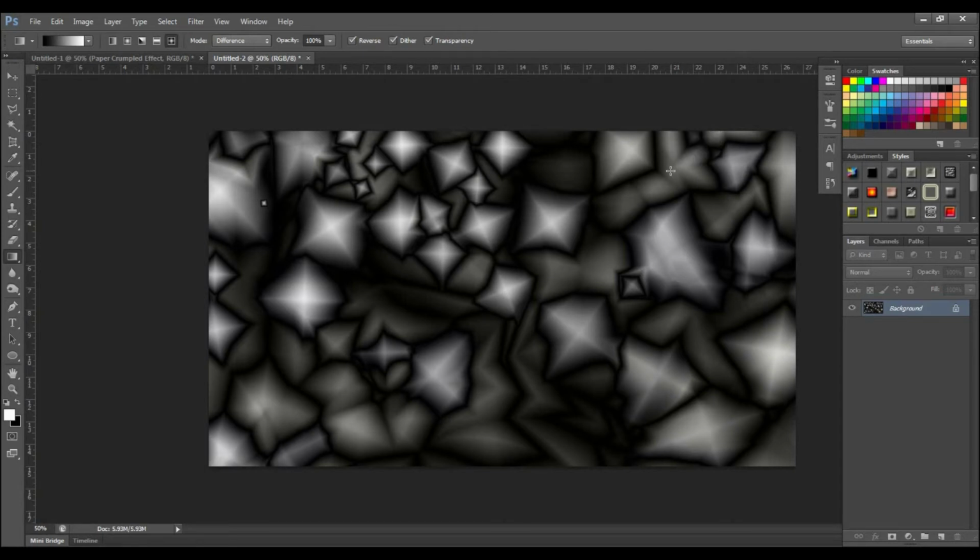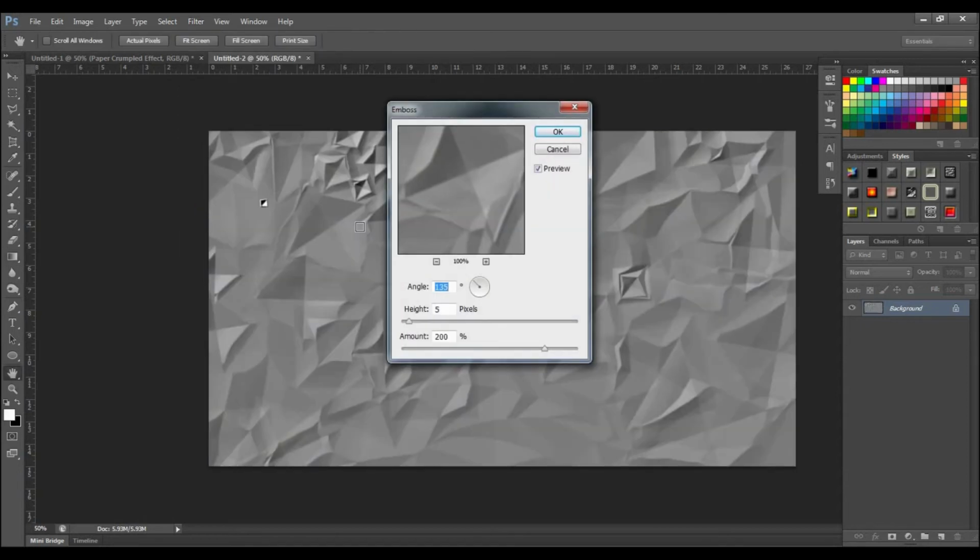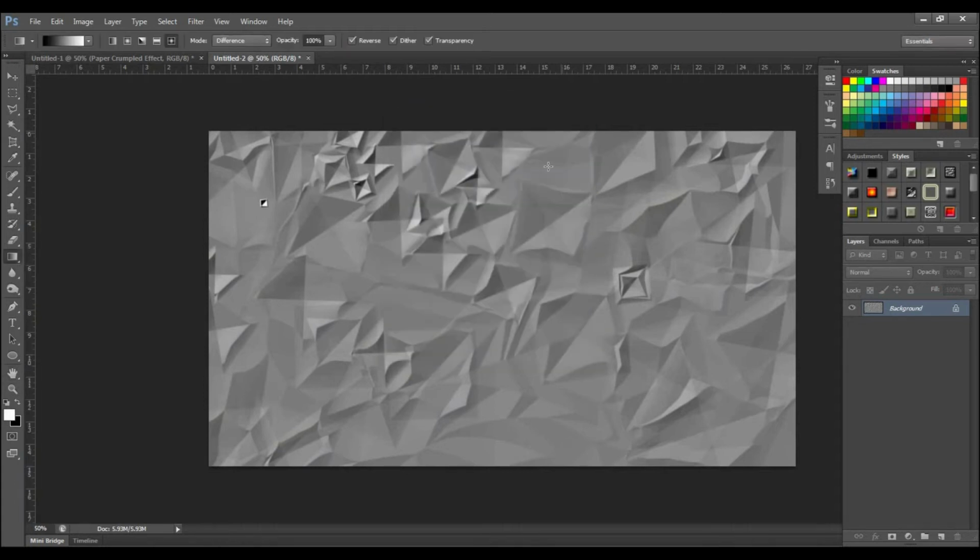And this is the final. So after this go and select this filter and stylize, then go to emboss and make its angle 135 and height 5 pixels, amount 200, and then press OK. So you have seen there is a beautiful crumple effect on the paper, except this one.